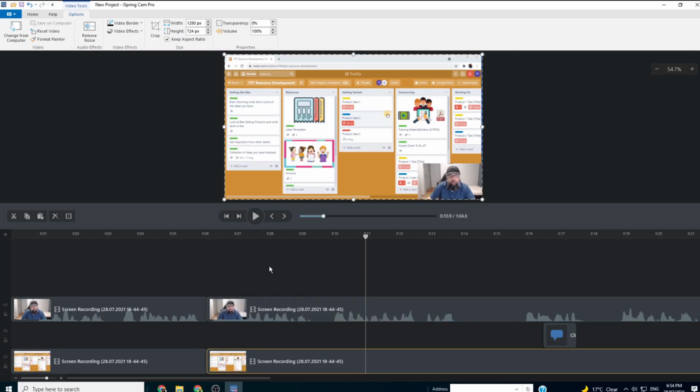And I'm not going into details of video editing. The purpose is just to show that you can do this lightweight video editing inside iSpring Cam Pro.